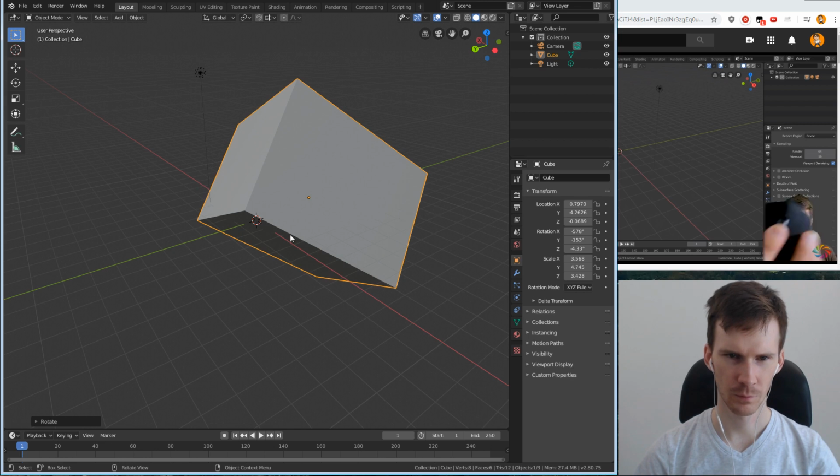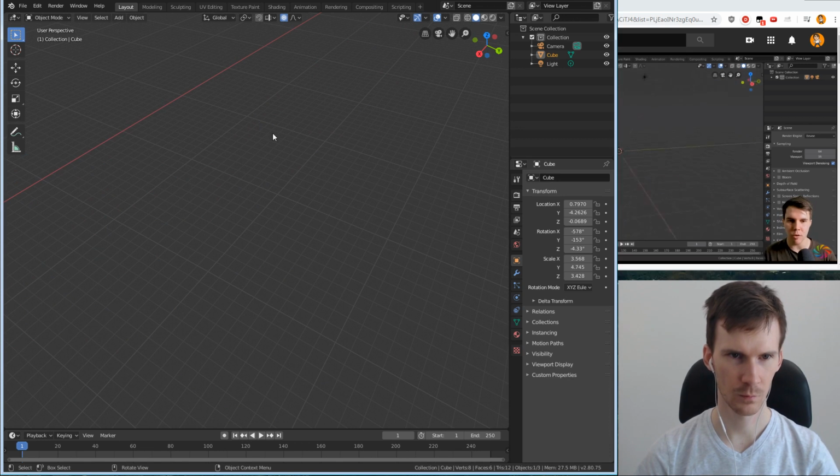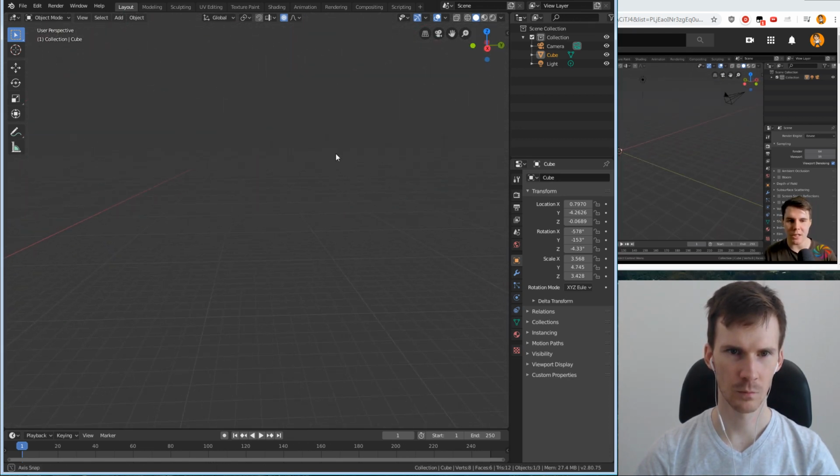So if you use the middle mouse button, which is again the scroll wheel, if you push that in, if you hold that down, that is called orbiting or rotating the view. And that enables you to rotate around the cube. Now, you'll see that we can't really get close to that cube there because we're just looking at the center of our scene right now.